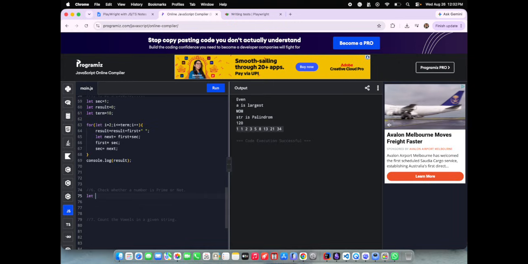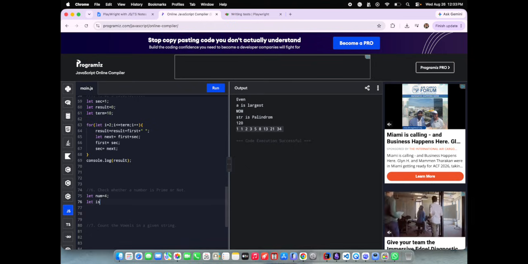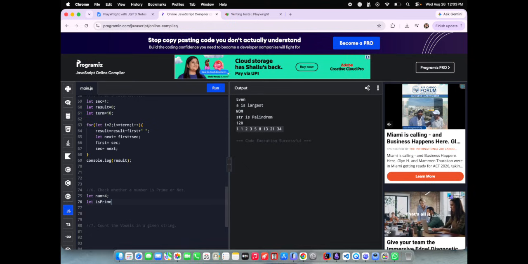For that we will use let number, whatever number. If I have a 2, this is a prime number. Why? It is divisible by only 1 and 2. And if I consider 3, it is also a prime number. 4 is not a prime number. I will consider 4. Okay, and let us decide whether it is prime or not.